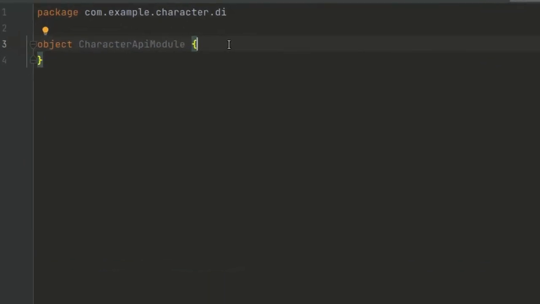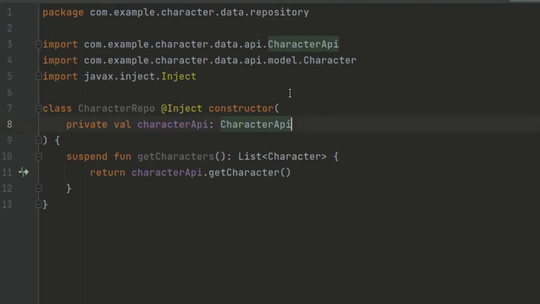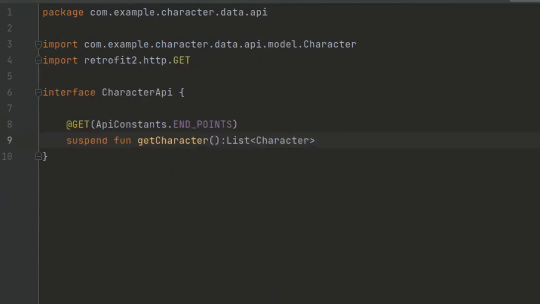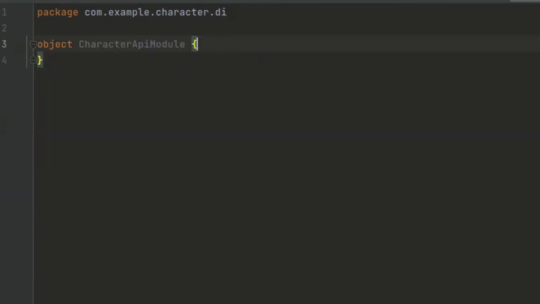Because we don't own Retrofit, and that is just an interface, we cannot just constructor inject an interface like we did here, where we used constructor injection and injected the API. And this one is just an interface, so we have to use this character module and tell Hilt how we are going to do this. And Retrofit uses a builder pattern in order to create the object. Now we have to provide several annotations here.